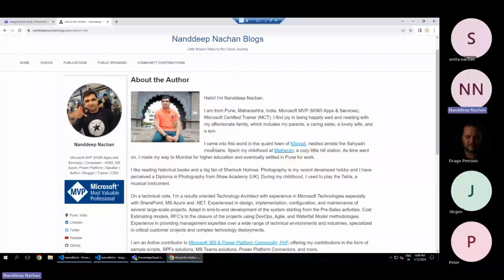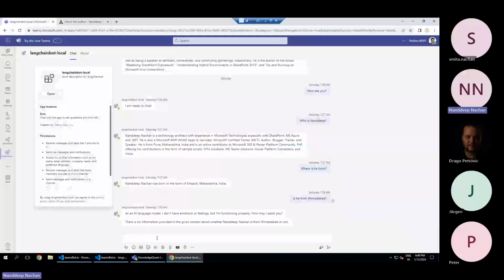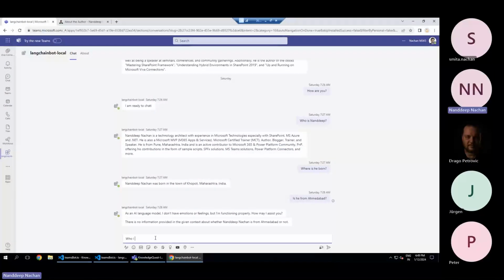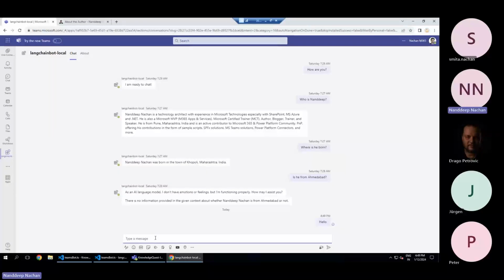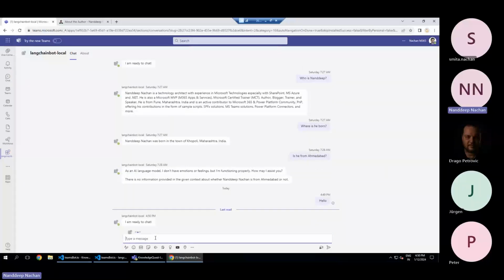I'm going to put all my queries to this bot, with my website as the database. Let's say I ask, who is Nandadeep? LLMs obviously don't know who Nandadeep is, but before that, let's have a hi, hello kind of thing. This is just a provision for my code. I know that the first prompt doesn't work well, it fails, so this is just a kickstart before we start the conversation. Now you can see that the bot is ready to chat.